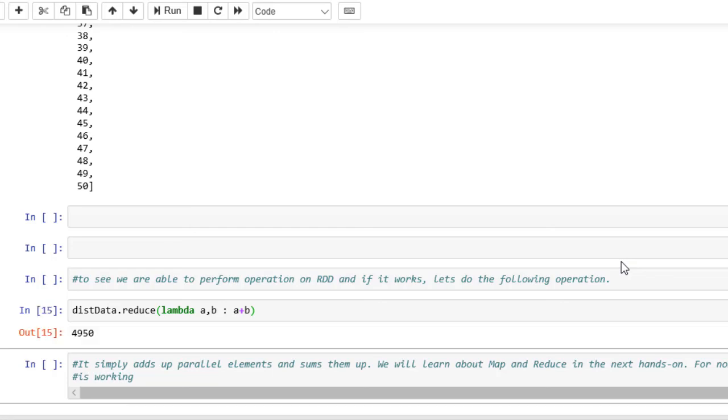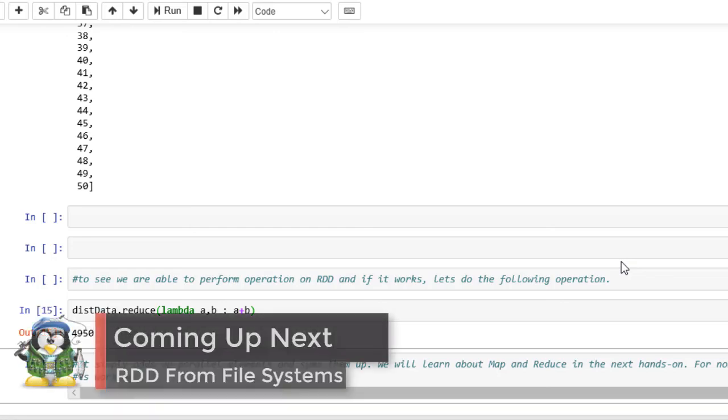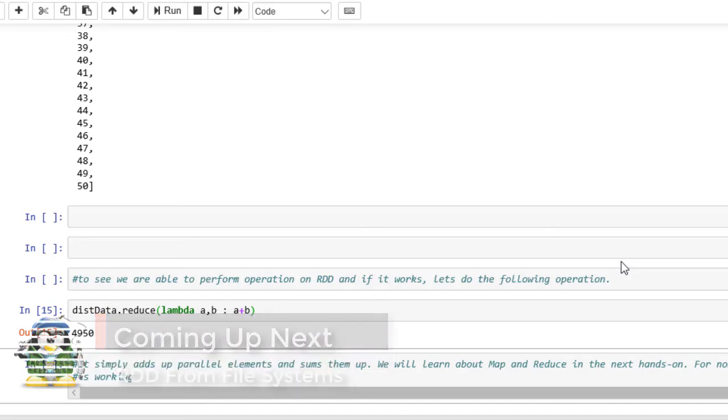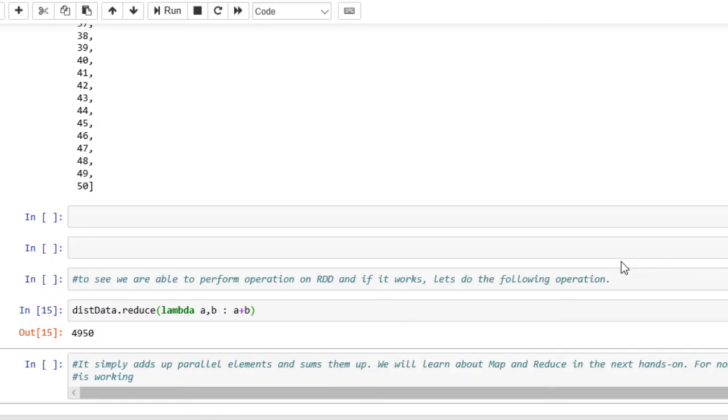This brings to an end the introduction to Spark context and RDD. In the next lab, we will learn about the second form of RDD parallelization by loading the data from file systems.